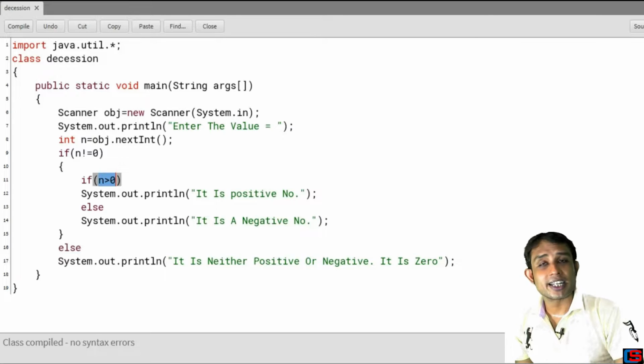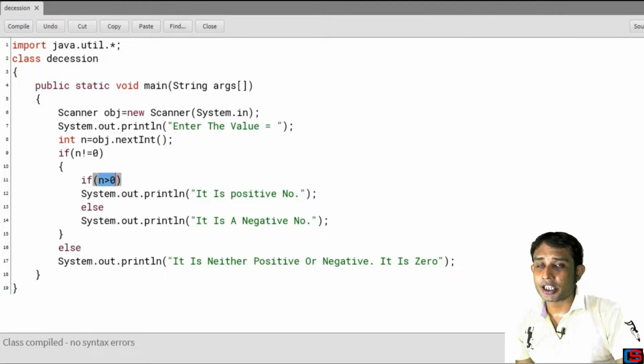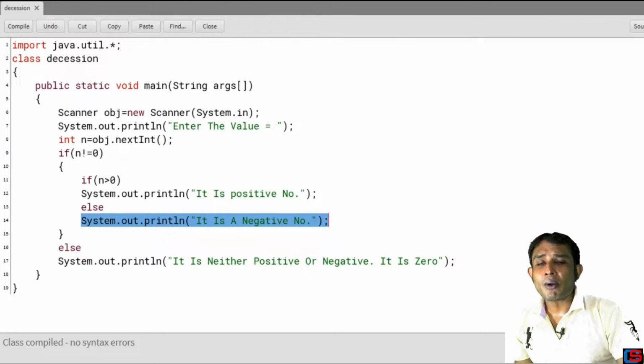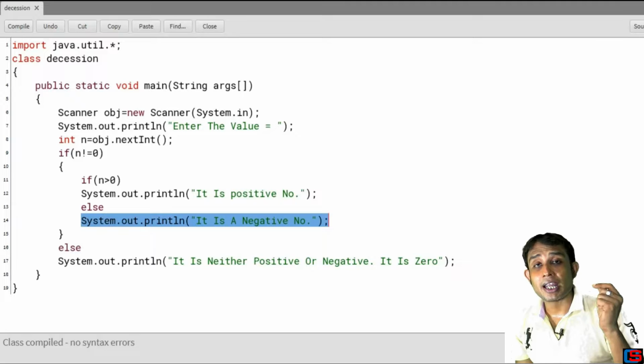So n greater than 0 means it is a positive number, and this statement is executed: it is a positive number. And if the condition n greater than 0 becomes false, it means the number is not greater than 0, it is less than 0, and the control goes to the else block, and this statement is going to execute. Now how can we determine that this else block is not containing a 0? Because here I have only mentioned n greater than 0, but never mentioned n not equals to 0.